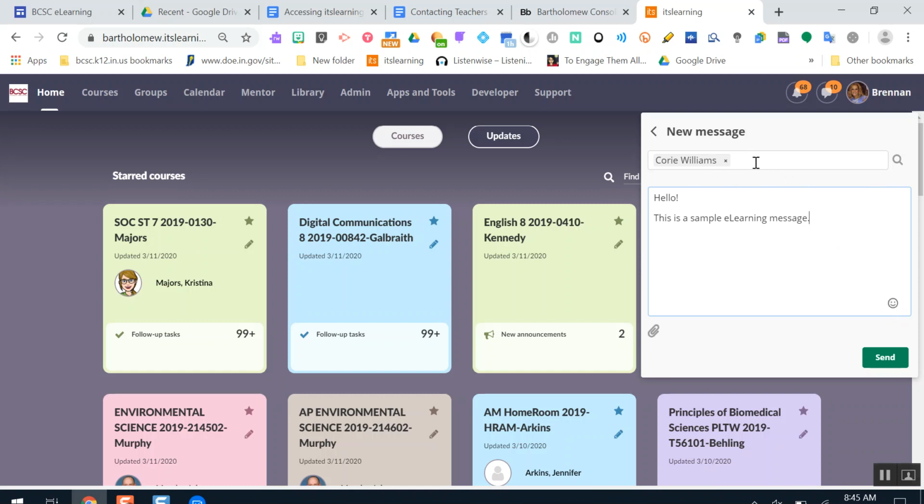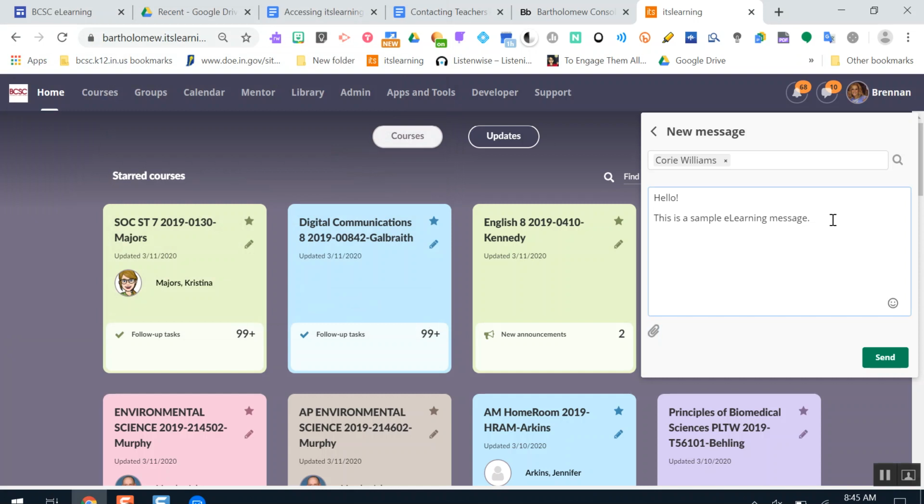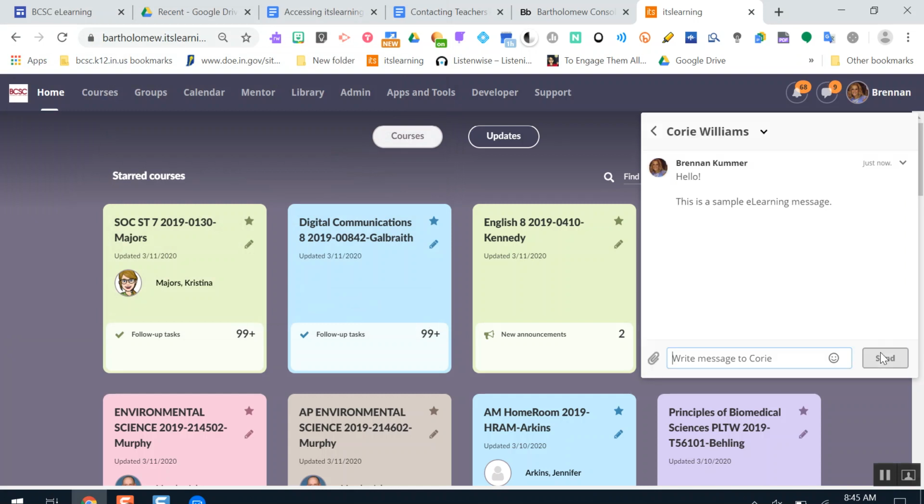I can type in another teacher's name to send a message to more than one teacher, and I can add attachments. If I want to add an attachment, it's going to pull files from my computer that I have saved. So if I want to send maybe my e-learning assignment to my teacher through a message, I can save it on my device and attach it here. Whenever I'm finished composing my message, I'll click Send.